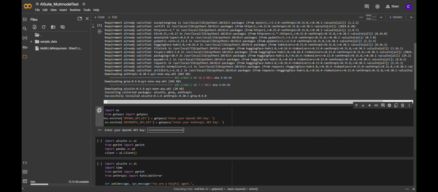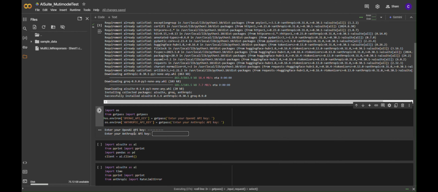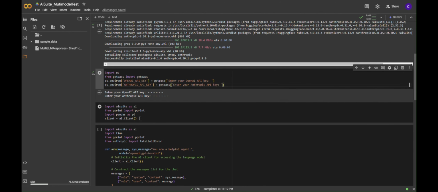And for all you trying to steal my API keys, unfortunately, you can't. There we go. So then we're going to enter our Anthropic one. Cool. Green check mark means we're good to go. So then let's keep going.